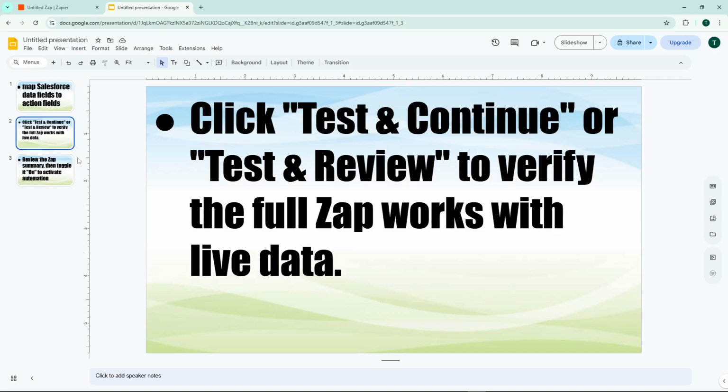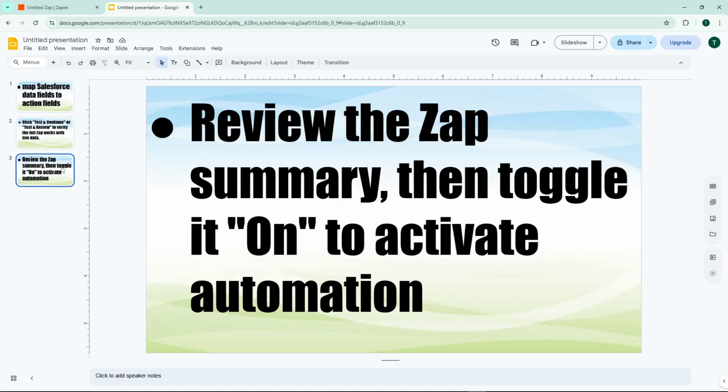Finally, review the Zap summary that appears. This gives you a complete overview of your automation setup. If everything looks good, toggle the switch to On to activate your Zap. Your Salesforce and Google Sheets integration is now live and running automatically. You've successfully created an automated workflow that connects Salesforce with another app through Zapier.